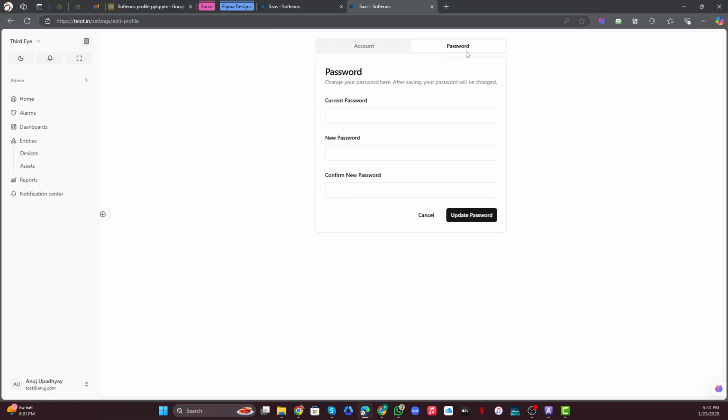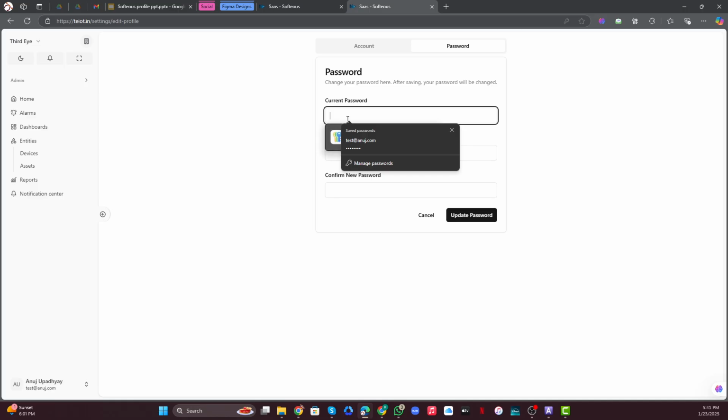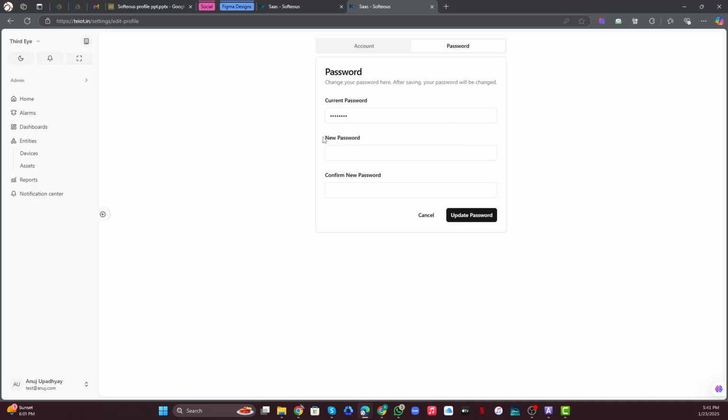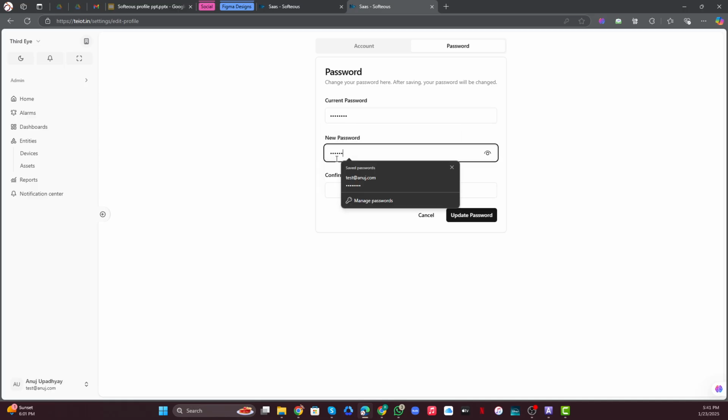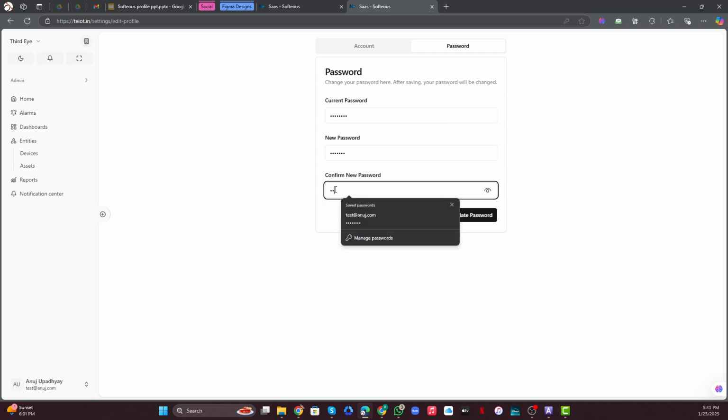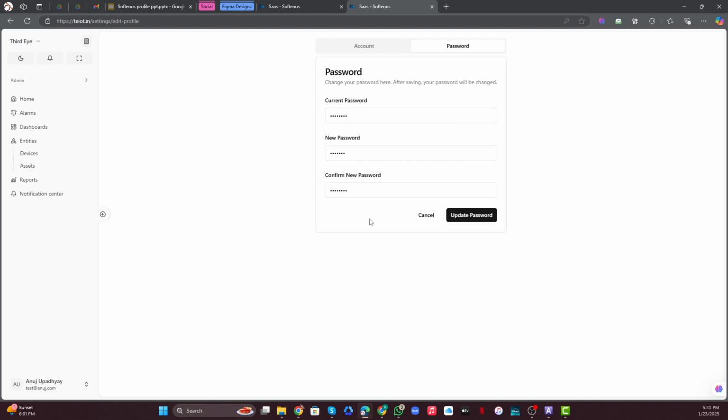Moving to the Password tab, type your current password. New password. And retype your new password in the Confirm New Password column. Then click on Update Password. Your password will be changed.